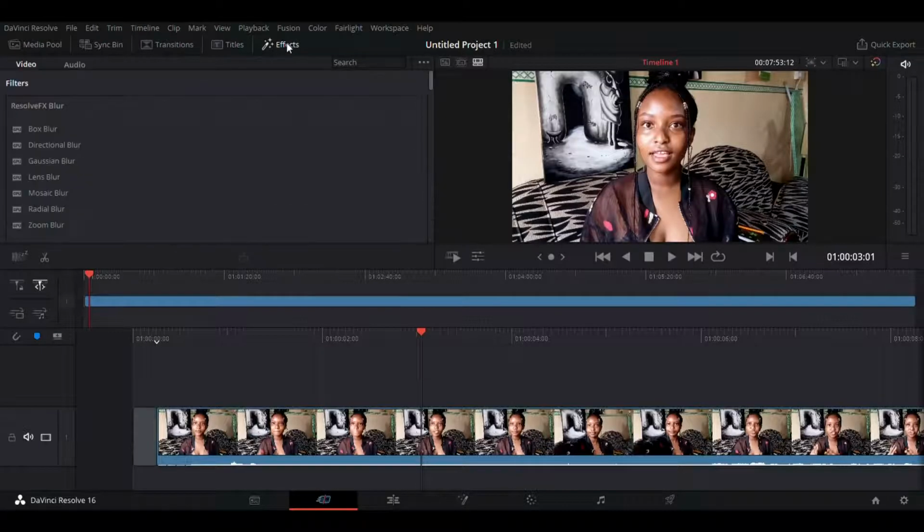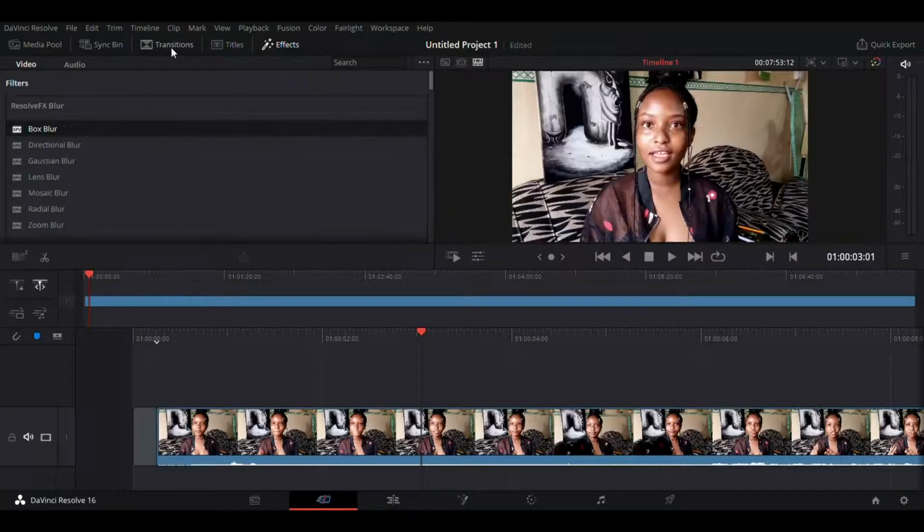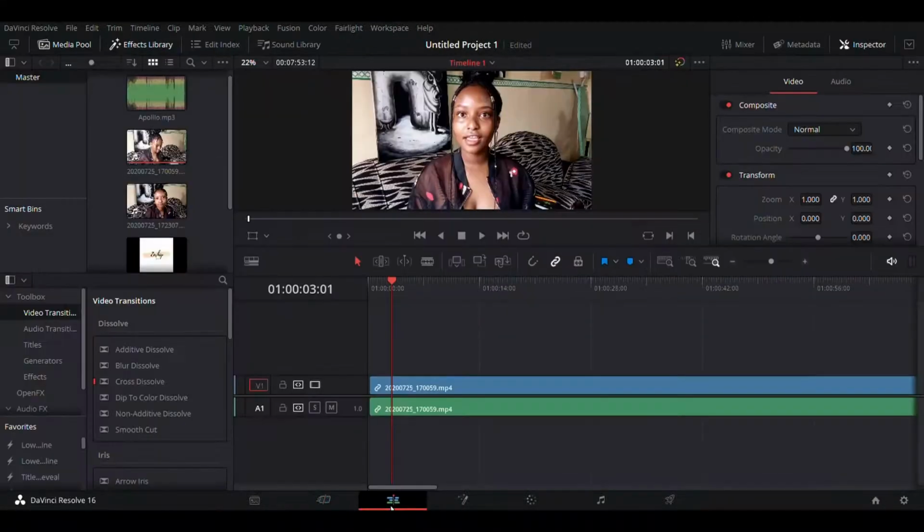If you want to add the effects, you just click on the effects button, and then you just drag them the same as dragging the titles. And now for the transitions, there are a lot of them which you can choose from, but for the transitions I like to choose them when I am on the edit page, because then I can know where to put my transitions quite correctly.